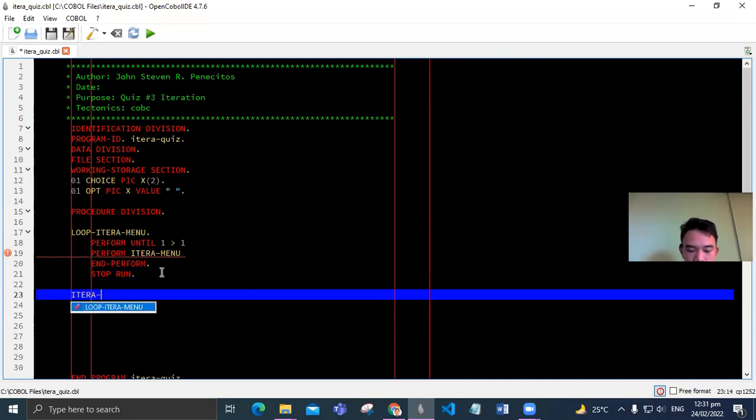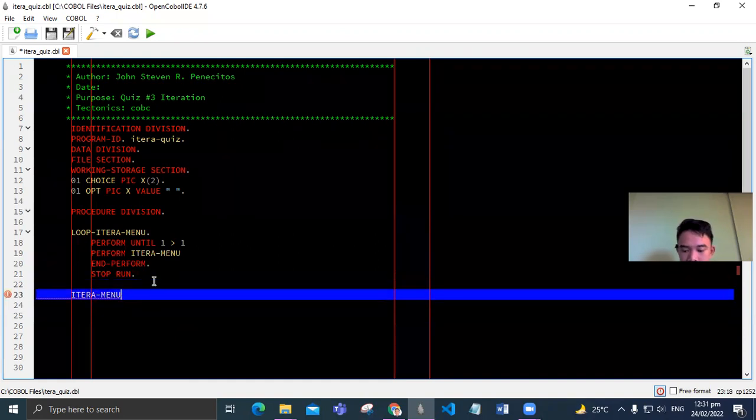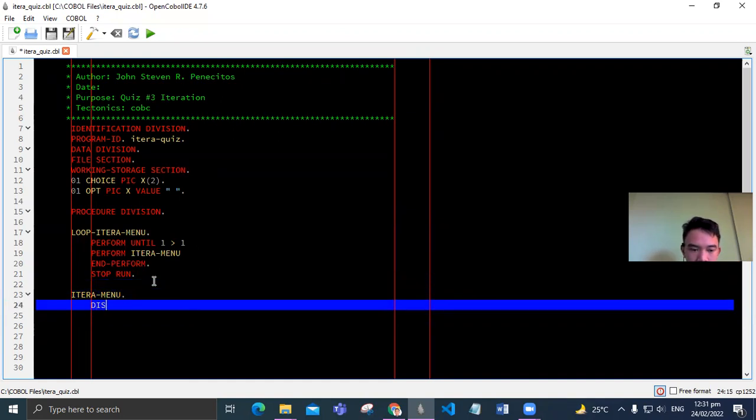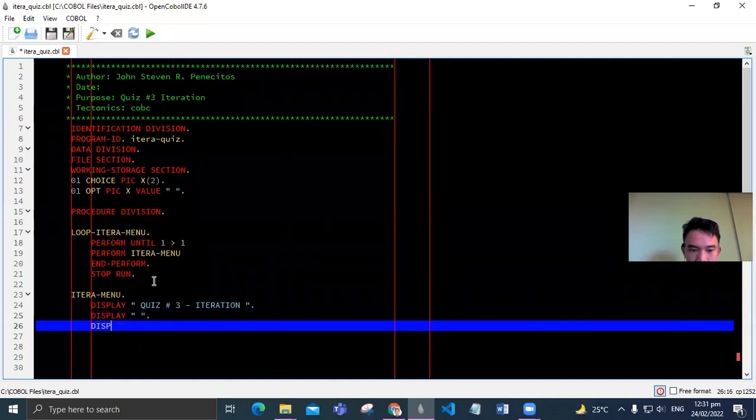Then we're going to make our function for our main menu. So itera menu, and then display quiz number 3 iteration, and display A if the user chose A, display perfect numbers between 1 and 500.